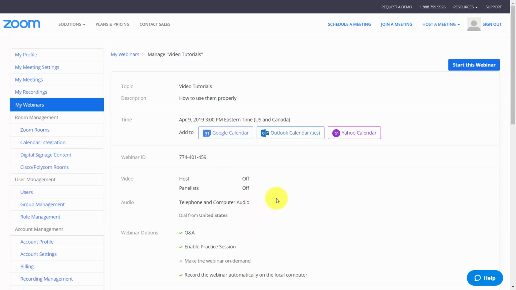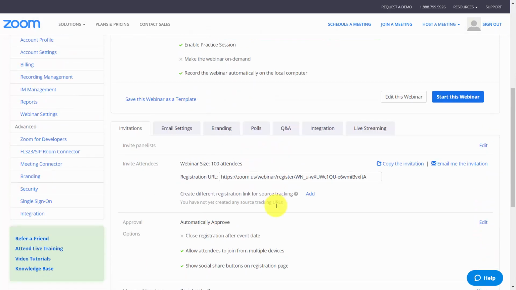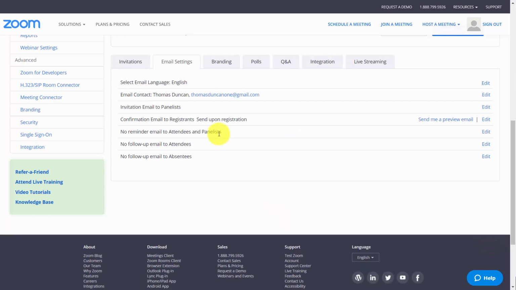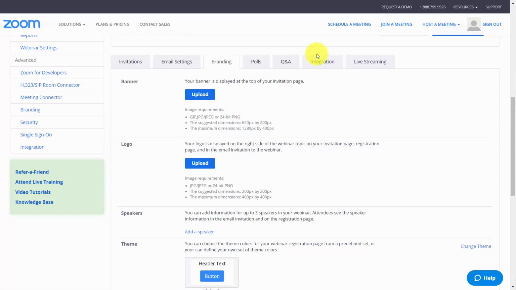Now, once you've scheduled your call, you're going to want to scroll down and you're going to have other settings to work with. You need to customize your email settings, including the invitation email to your panelists, emails to your registrants, your panelists, and attendees. You can do all of that in this email settings section. There's also a branding tab. So using the branding tab, you'll be able to display your banner at the top of your invitation page. You'll also be able to upload your logo.